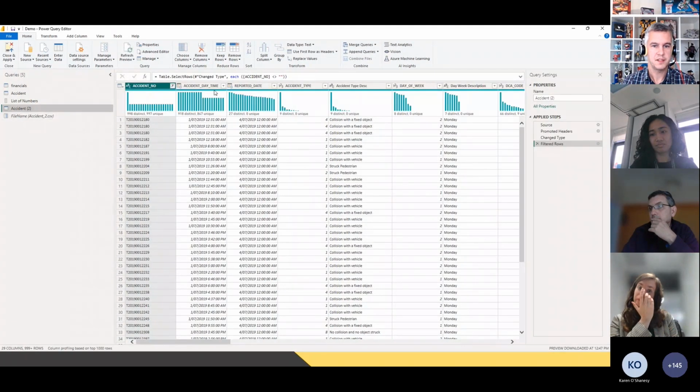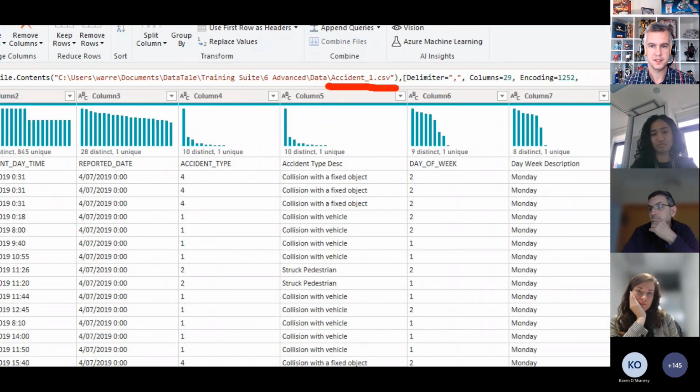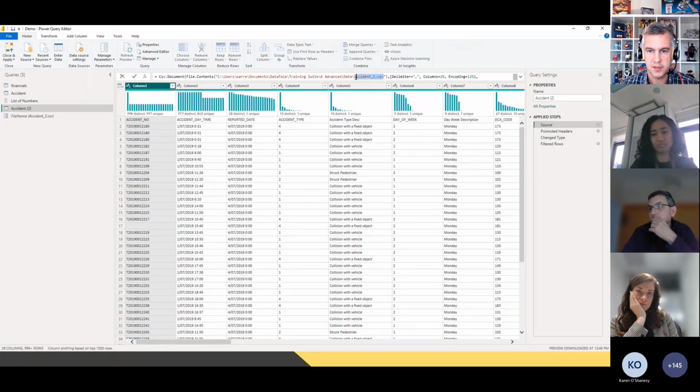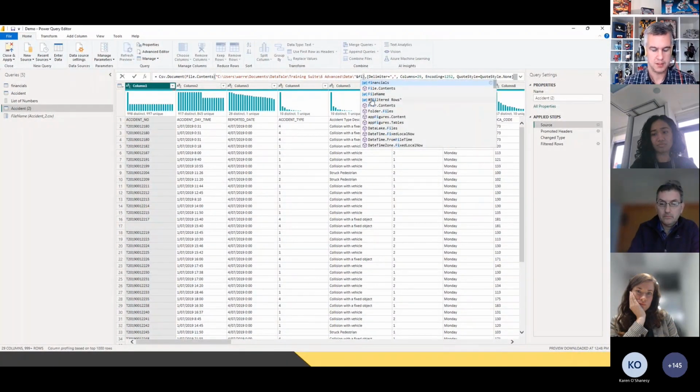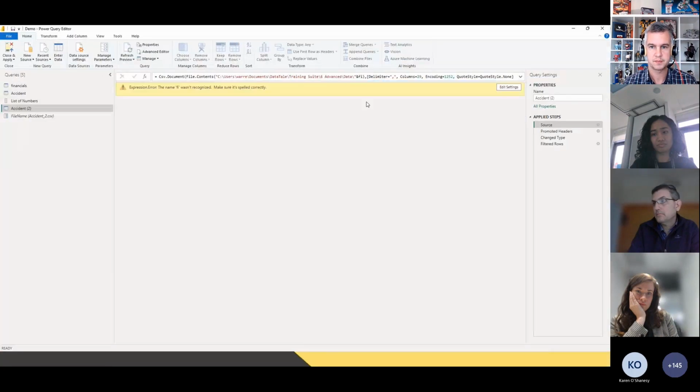Now, when I go to accident, what we can do is when I go to the source step up in here. So here's my code, accident_1. What I can do is get rid of this CSV file so that it ends there. And then I can use the ampersand. Sorry, let me zoom in so you can see that. Oh, I can't. All right, I'll zoom in at the end. And then I will call my parameter. So you can see here, this is the parameter that I've created called file name.